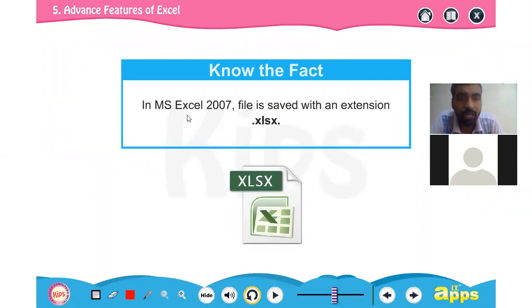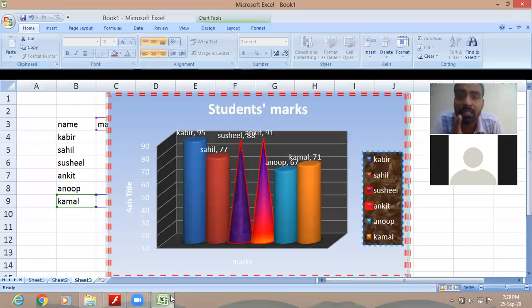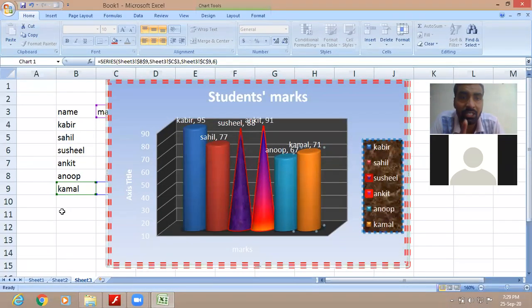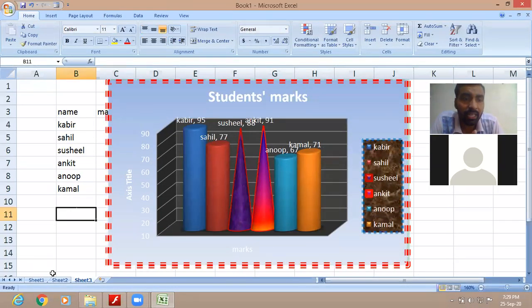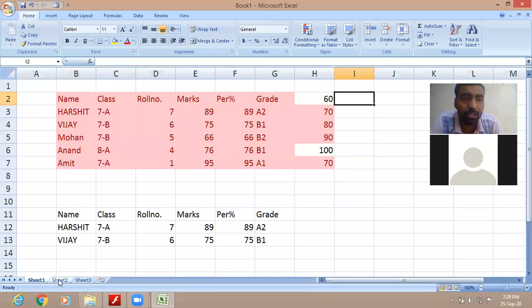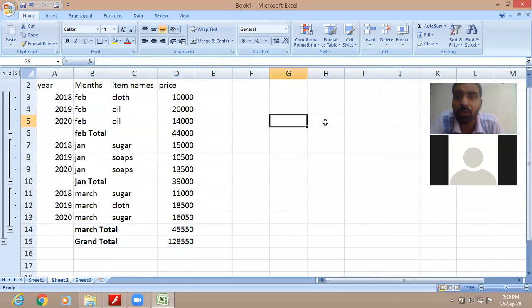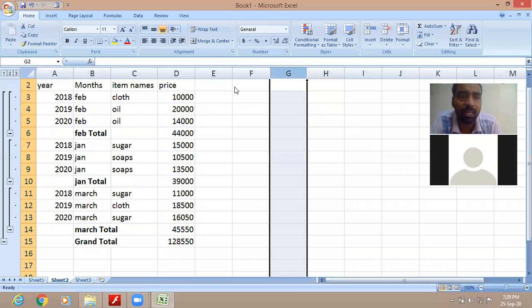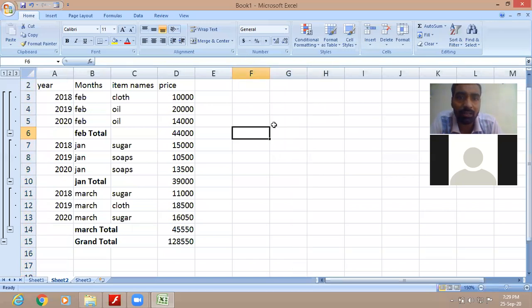Quiet. Now let us see how to insert picture in Excel sheet. Suppose here is our Excel sheet, sheet 1 or sheet 2. In this we want to insert a picture. So what we have to do, simply we have to select any cell where we want to insert picture. Suppose we want to insert picture in the cell G5. Here is G5 cell. In this we want to insert picture.